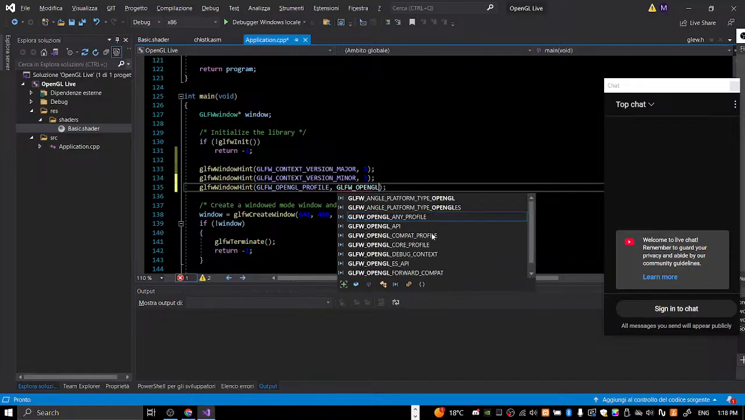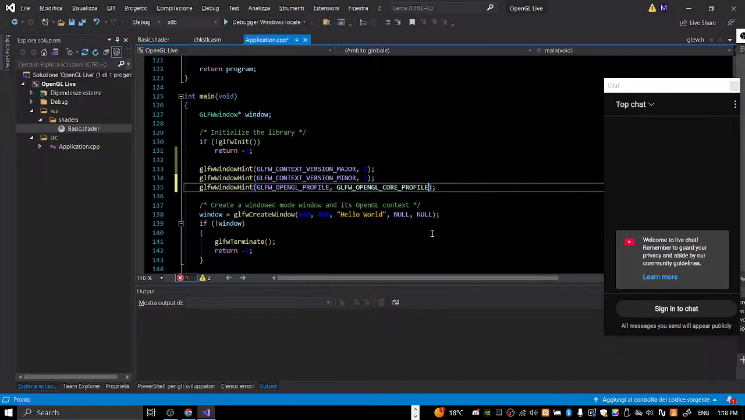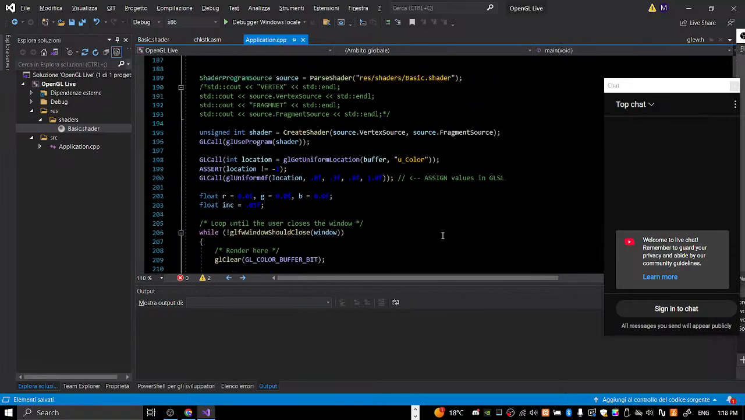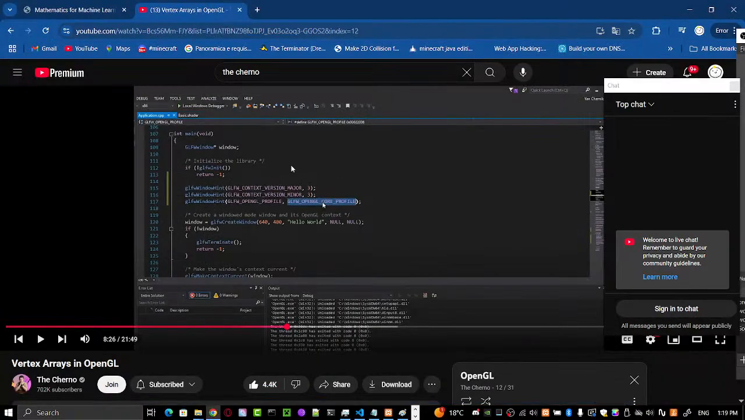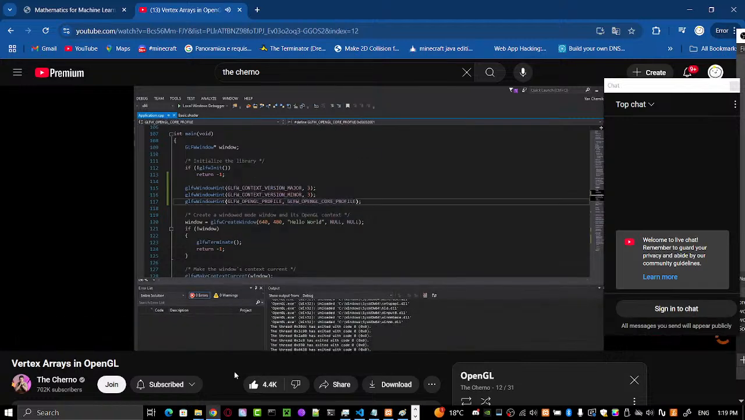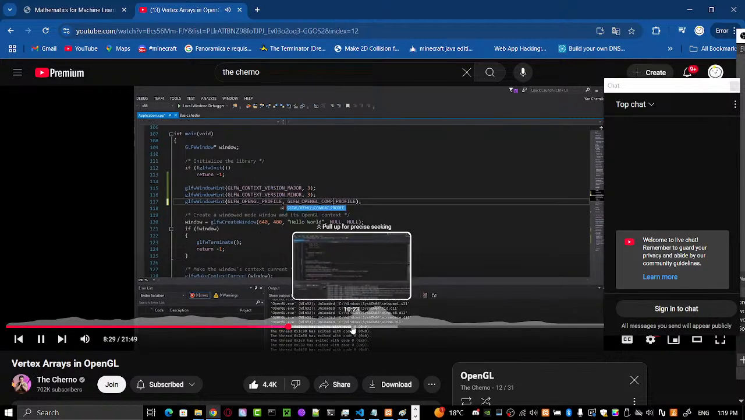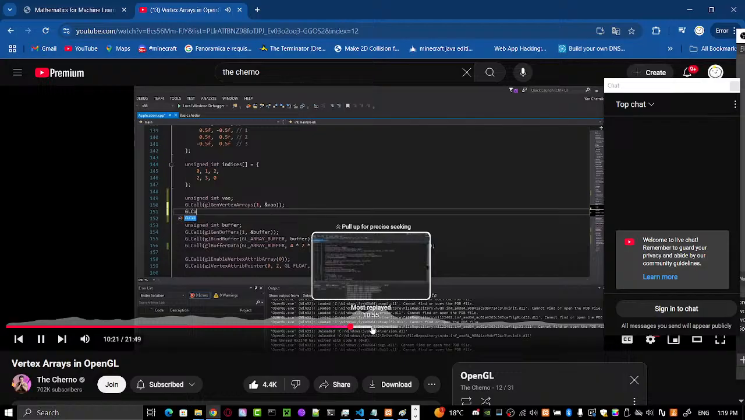OpenGL core profile, like this, right? Okay. So we created a vertex array object, right? Profile to be core. Now currently I've got compatibility on. And then finally I'm going to bind it.